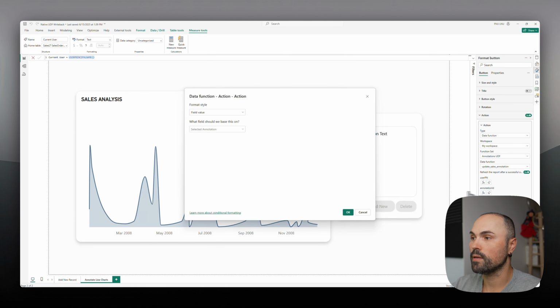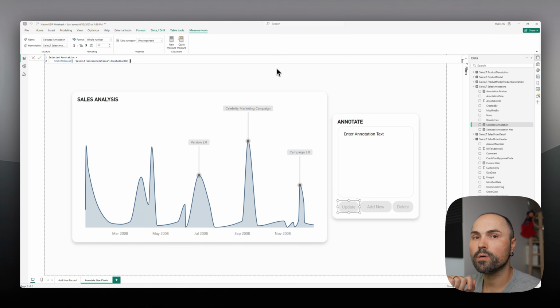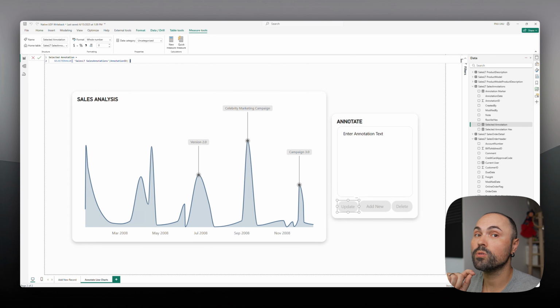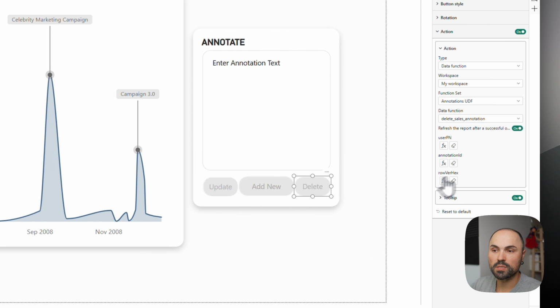With annotation ID, it's better if you make a measure as well. It's just a simple selected value function which gets our annotation ID. The good part here is that selected value only returns one value. Otherwise, it will return a blank result if there are multiple values selected, which is good for our error handling there. We only want to pass one value. Setup for delete, as you can see here, I'm switching to delete, is pretty much the same.